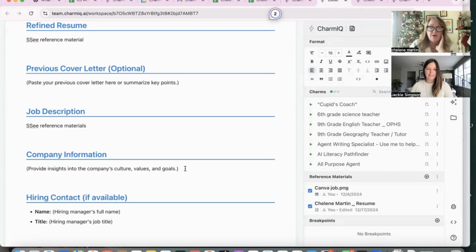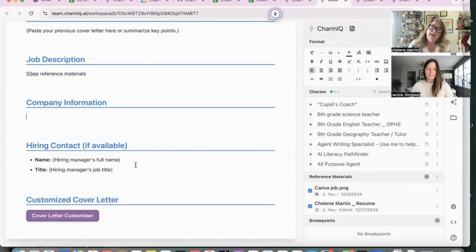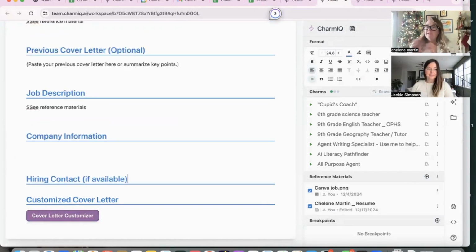Canva does a great job saying this is who we are, this is who we're looking for, and then the job description. So you can even leave it blank because it's already in the reference materials. The hiring manager information is not available, so I'm just going to take this out. And as I do more research and figure out who is actually the hiring manager, maybe go to LinkedIn and look at it, I'll be able to add that information.